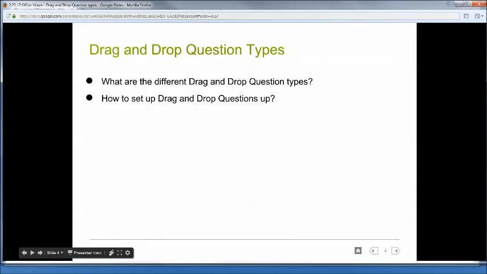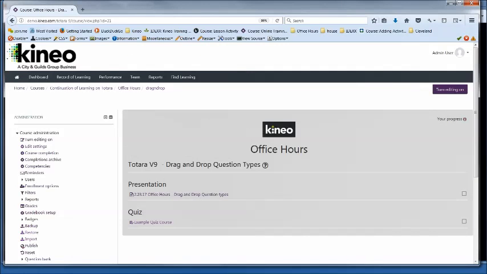So today's office hours are the new drag and drop question types that have been introduced with Totara 9. We're going to take a look at the different drag and drop question types and then how to set them up in a quiz. So now we'll get started. If you can see my screen, I'm currently logged into a Totara 9 site, and I'm going to take a look at a quiz that already has the drag and drop question types set up.